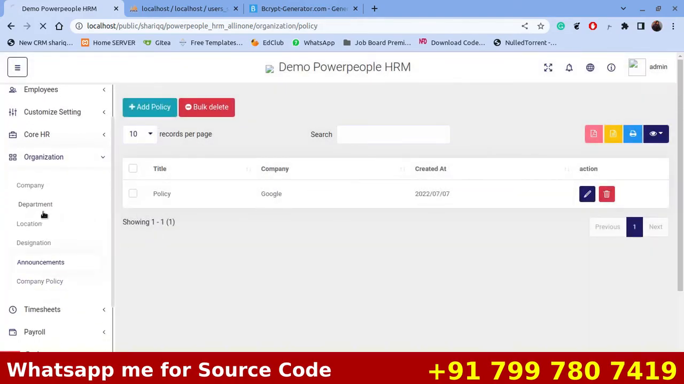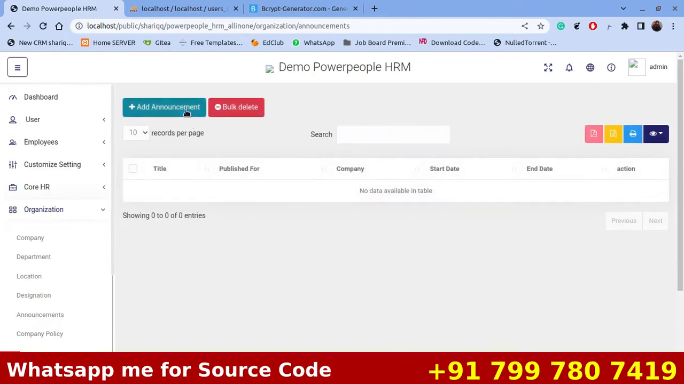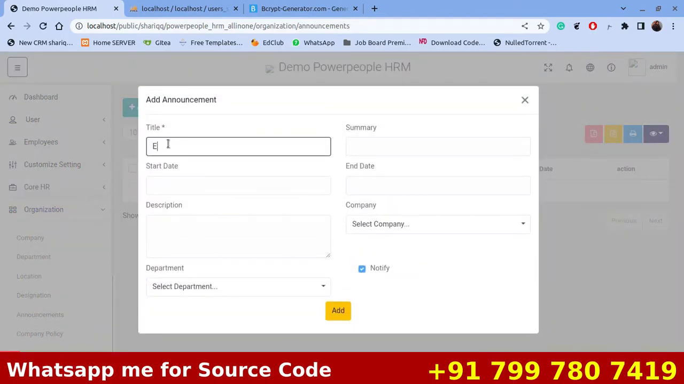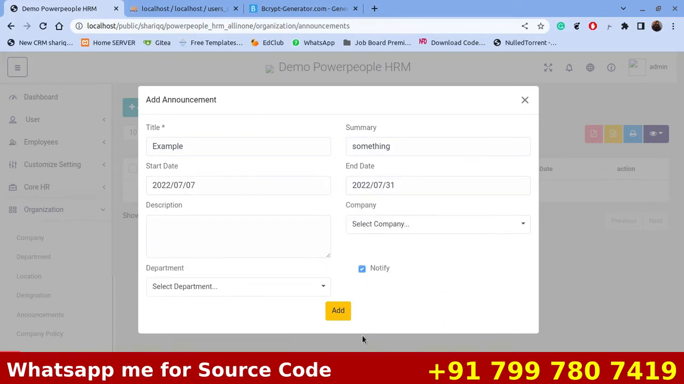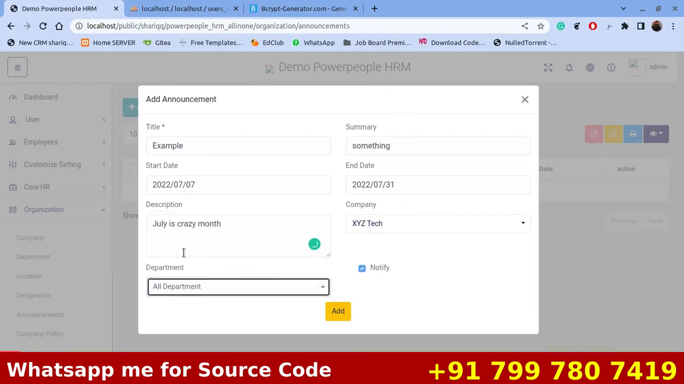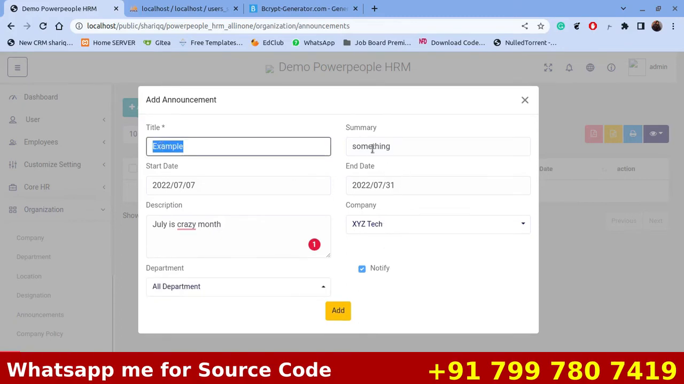Then we have some announcements. Announcements are nothing but, if we add an announcement here, example announcement, something, okay, we will add today's date and this month. So the announcement for this whole month, July, is crazy months. Company XYZ, department, all departments. So whenever an employee of XYZ company logs into the system, they see a notification with this summary.